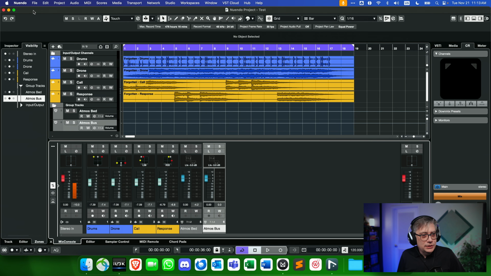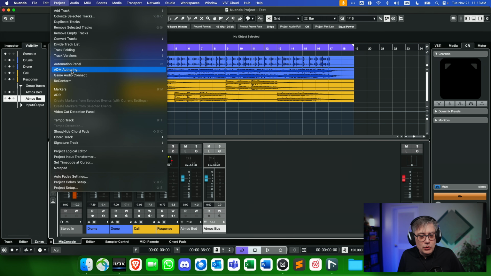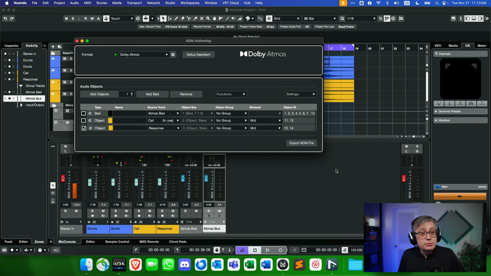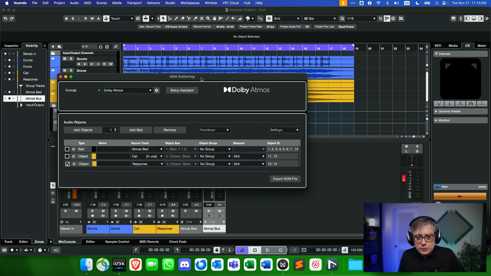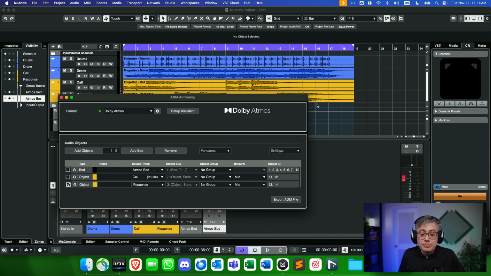And in order to export that, we have to go into the project settings, and under ADM authoring, here we have the export button. Now, in order to be able to export, we actually need to select a range. I already have a range selected here because I was looping these loops. But if you don't have that, you need to set that up. Otherwise, the Dolby Atmos renderer doesn't really know where the beginning and the end of your audio is.